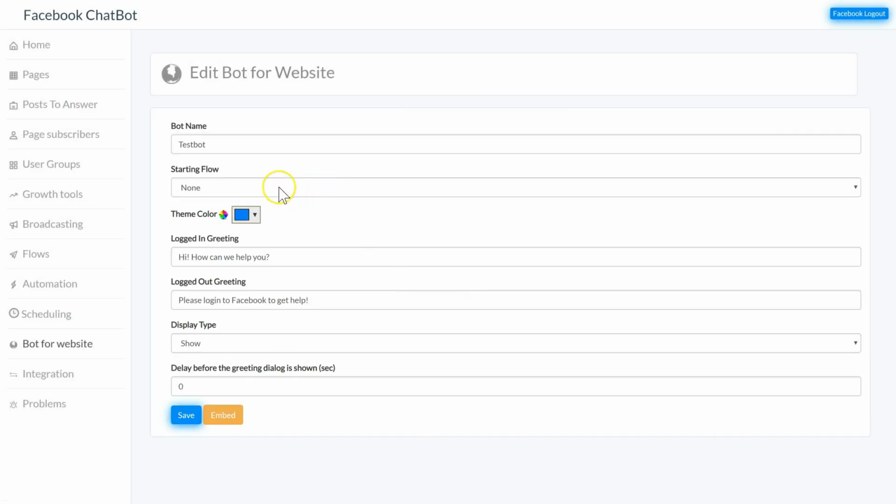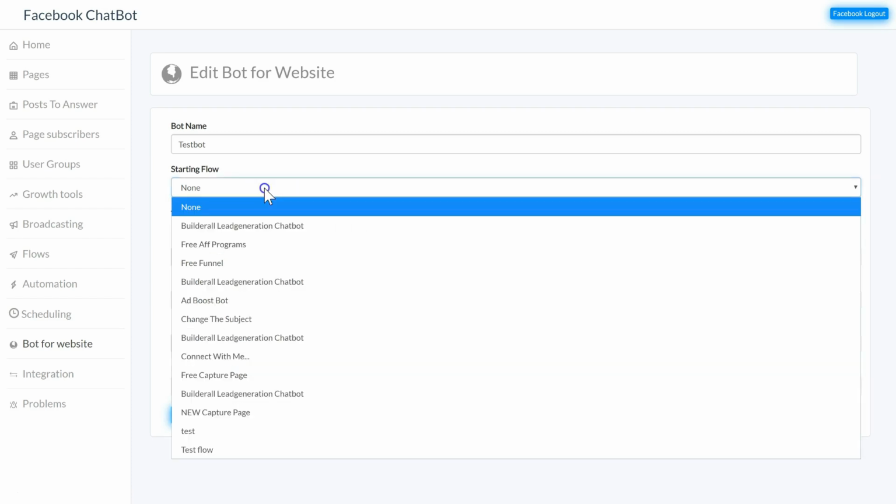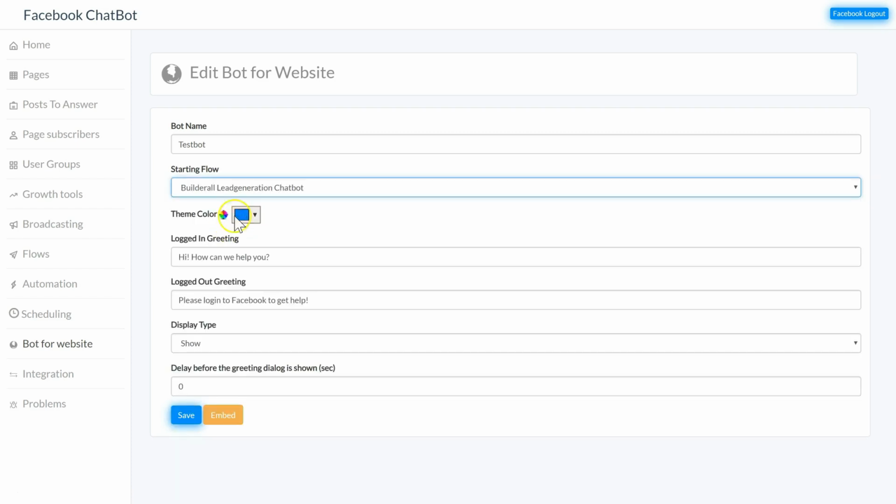We can select a starting flow for when someone interacts on your website. We can select the theme color. We can select what greeting is displayed when someone's logged in, what greeting's displayed when someone's logged out, the display type, and the delay before the greeting is shown. Once you've set this up, click Save, and then we're going to click Embed.